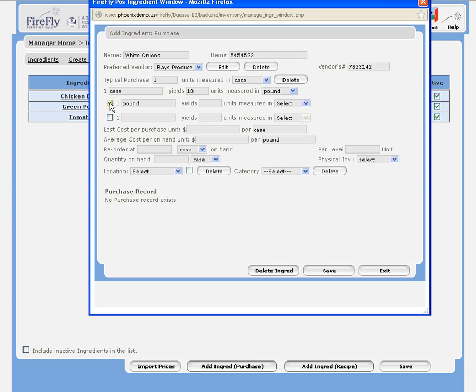And now I can choose to add another unit, that each pound yields a certain number of ounces. We all know that typically a pound yields 16 ounces, but since this is a fresh produce item, I will have a little bit of waste when I prepare it, so I'm going to set a yield of 15 ounces. I have up to 4 units that I can use here.